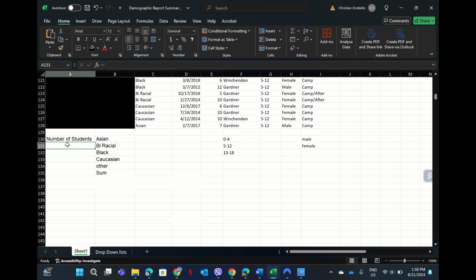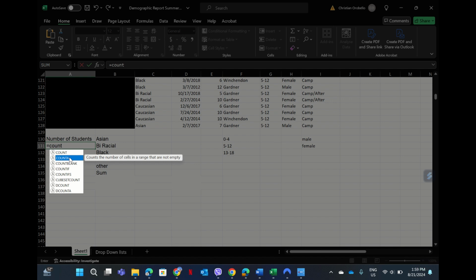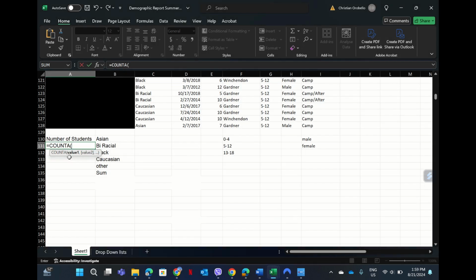So what I want to do is create a formula. So I'm going to click on the box. I'm going to hit the equal sign, and I'm going to start to type. So I typed count, and now I'm going to see this counts the number of cells in a range that contain numbers. This doesn't work for me. So I'm going to click COUNTA, and this counts the number of cells in a range that are not empty. So now what I have to do is select the range.